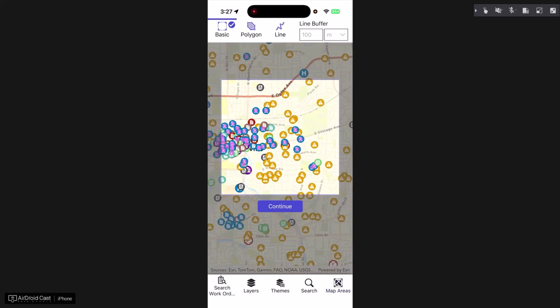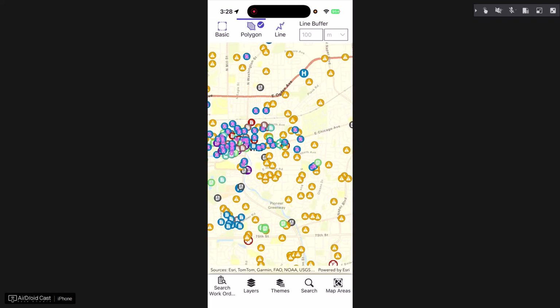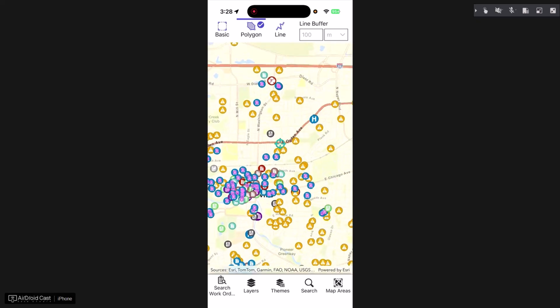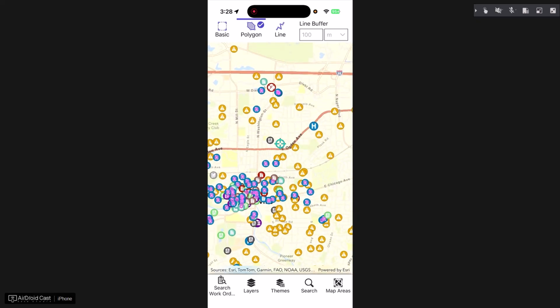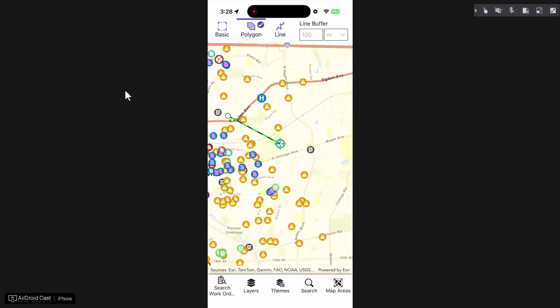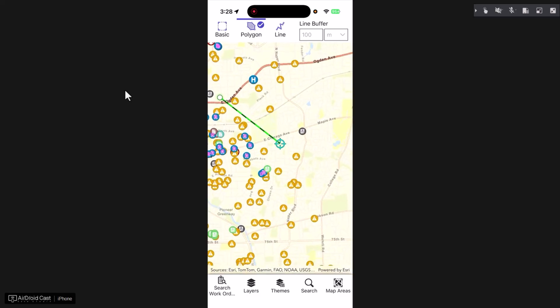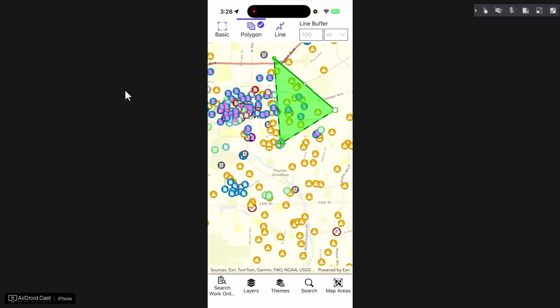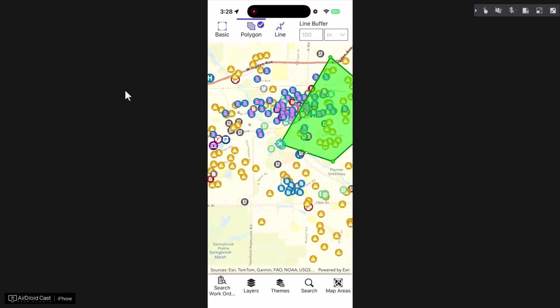Another option is to create a custom map area. In this method, you will see a crosshair cursor appear in the middle of the map. Move the center to the desired point and then tap anywhere on the map to add your first vertex. Move to the next point and tap the map again to add another. Repeat this process for however many points you want to add and double tap to complete the polygon.